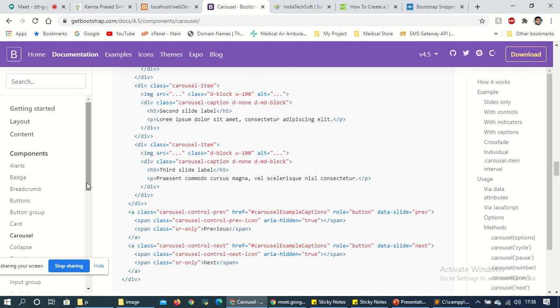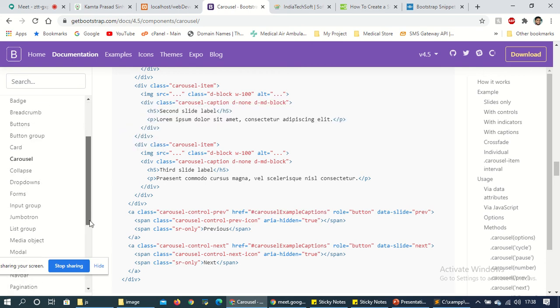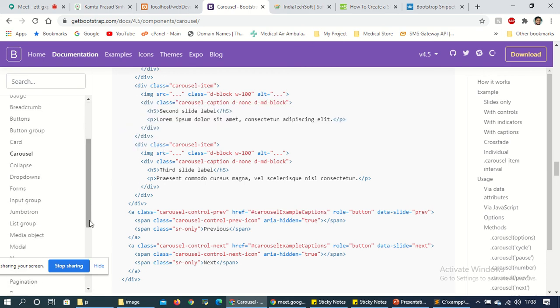But if you want to give some more design, some more looks to that particular form, that particular project, on that particular code, like, see, form in this bootstrap.